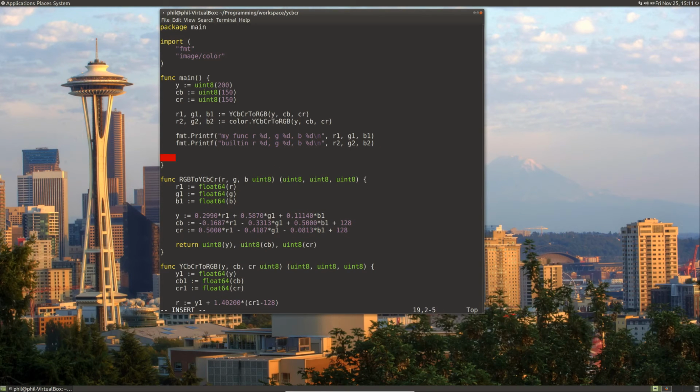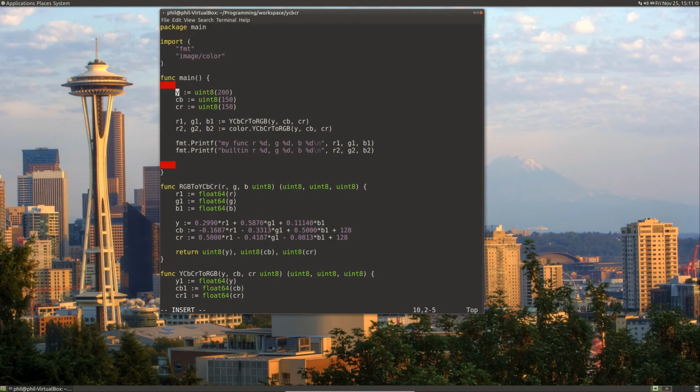Okay, so let's create an RGB value. So this is a test. Say this is test the YCbCr functions. And here we will test RGB functions. I guess they'll be conversion. Let's do this. Conversion. Okay.